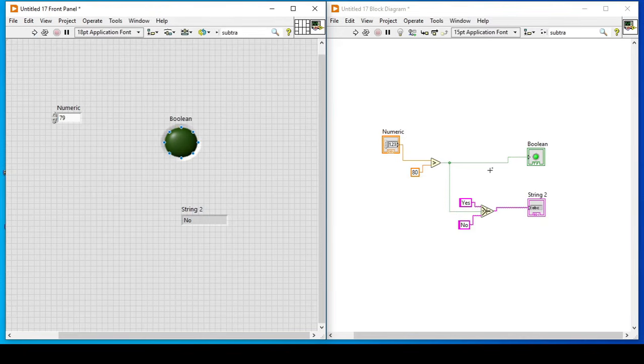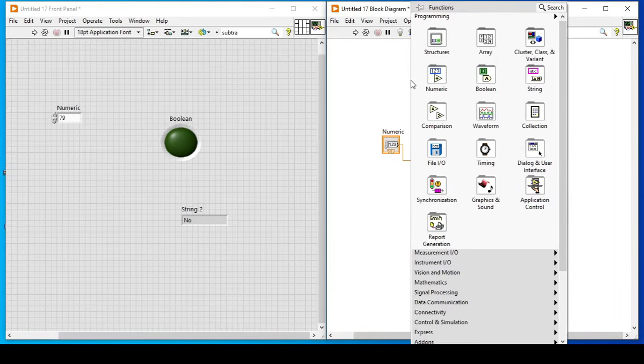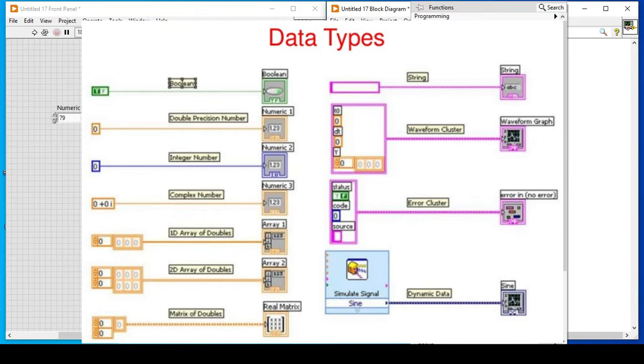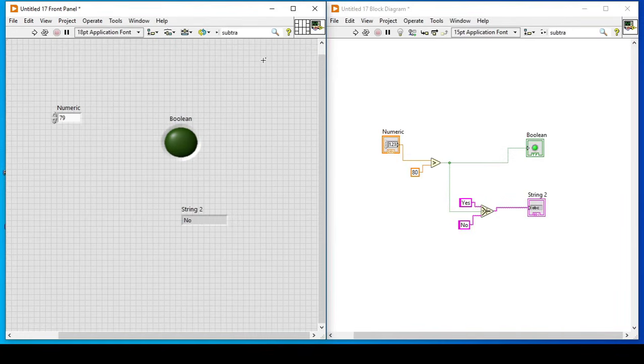So these are some very basic data types in LabVIEW. What are the other data types in LabVIEW? We will also see them when we make some advancement in our video, but here I will just show you a few basics of the data types. These are some data types that are shown on my screen right now. We will see the application of these data types in our video when we make some advancement.